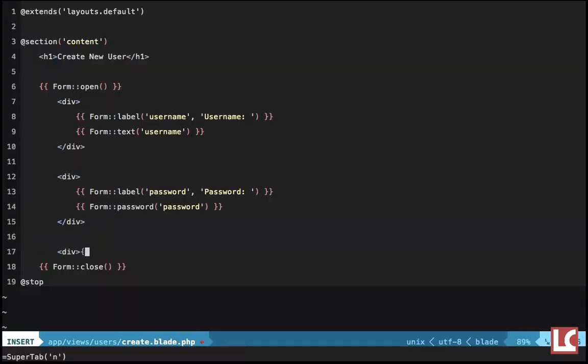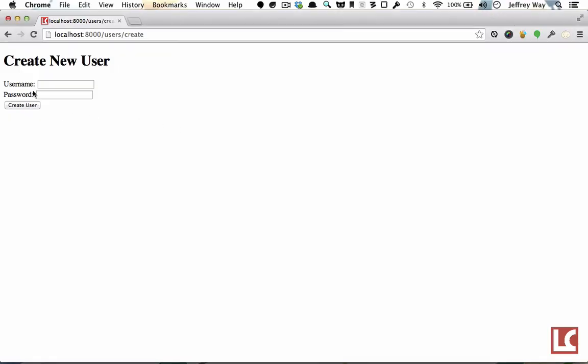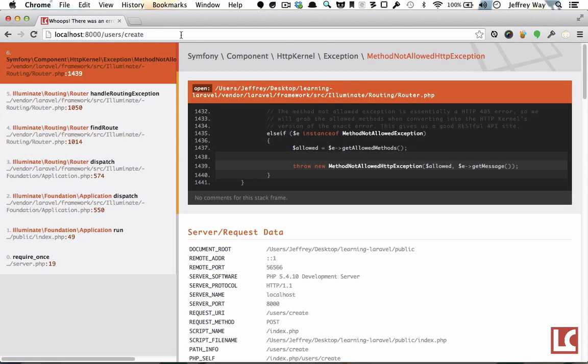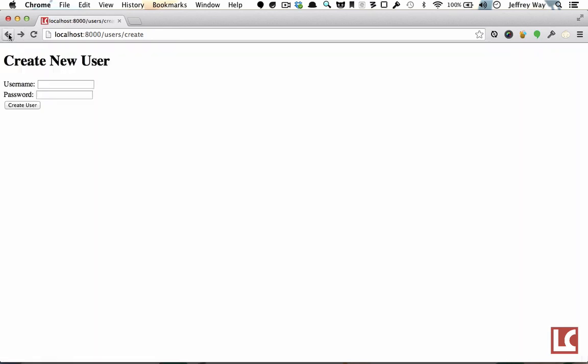Finally, we just need to add our submit button, form submit. And once again, if we need to override the default text, we can do it as the first argument. Otherwise, it will simply default to a button text of submit. Here, we will say create user. Now, if I come back, there we go. We have our form that will post to the current URI. And in this case, we simply aren't responding to that.